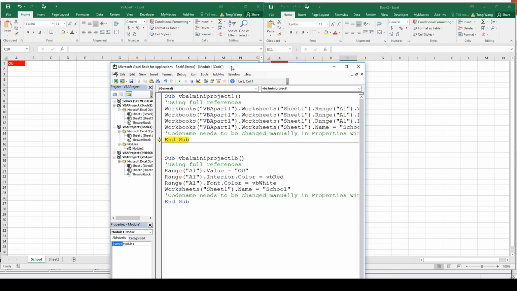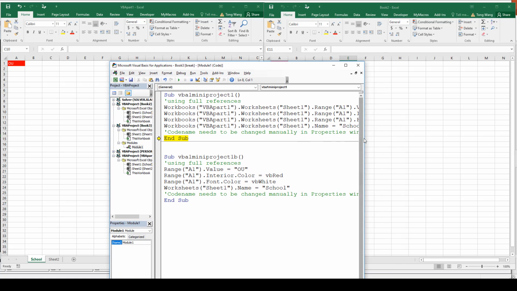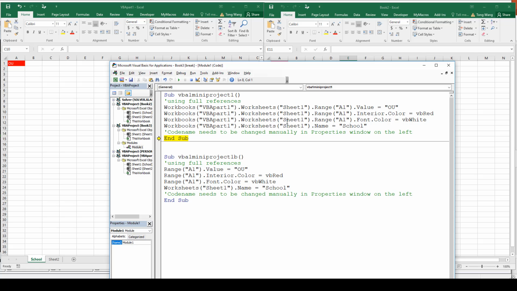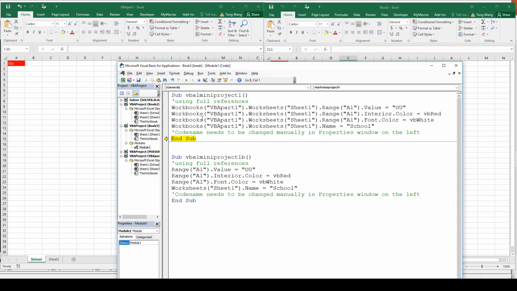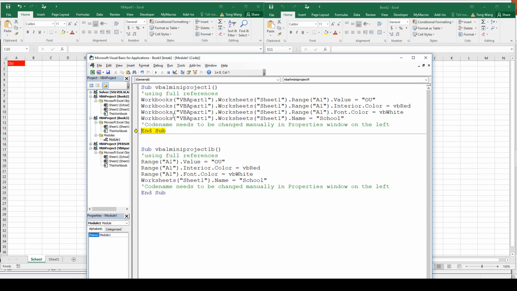Okay. In the first subroutine, because I used a full reference, even though when I run my code, the active workbook was book 2, nevertheless, because I told the VBA to change the values in book VBA Part 1 and sheet 1, it's actually going there. So when you use a full reference, you do not have to make assumptions about which book is currently active. So clearly, this is a lot safer approach, especially when you're working on multiple workbooks.